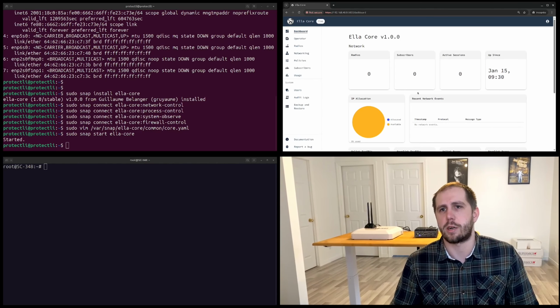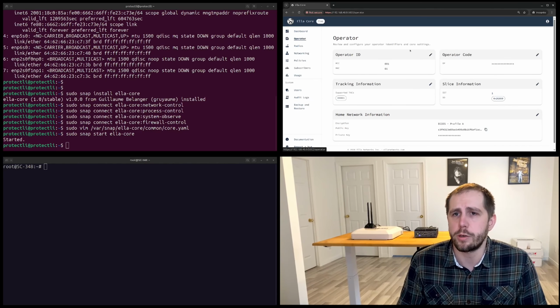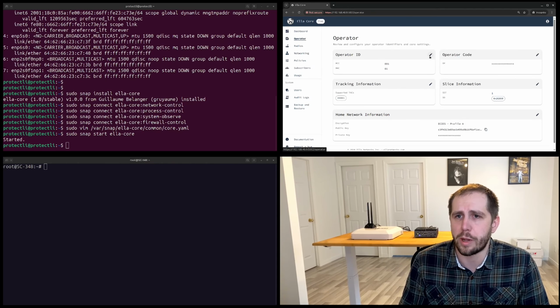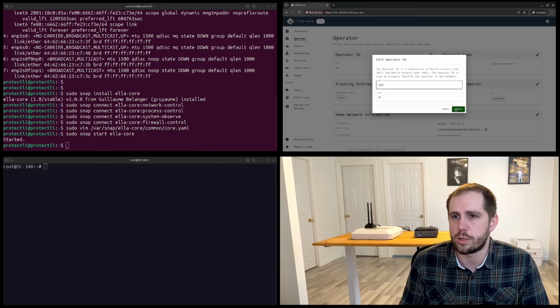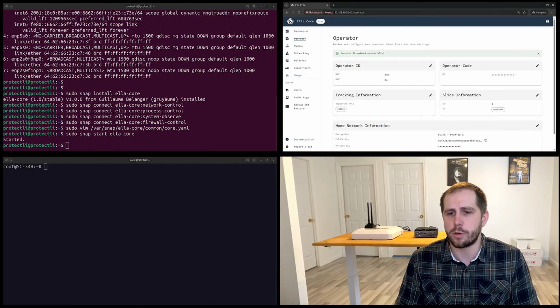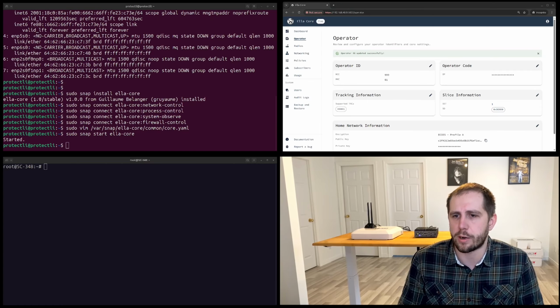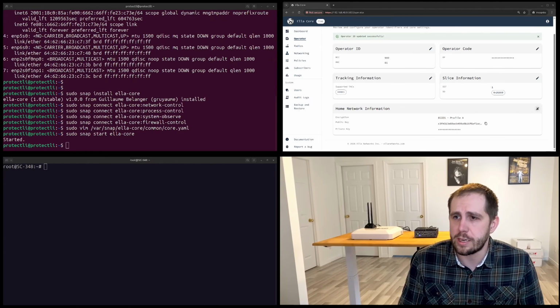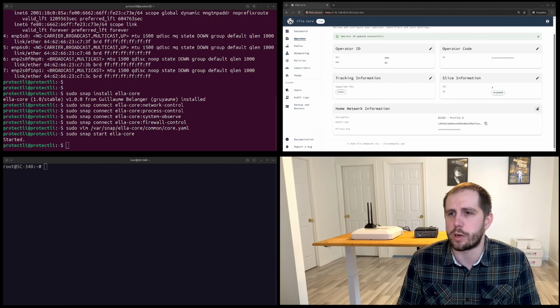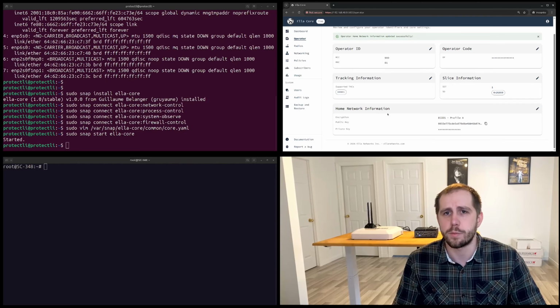There we go, it is initialized. Now we'll click on operator and we'll configure Ella Core to use mobile country code 999 and network code 01. Since I already burned my SIM card, I'll also configure Ella Core to use a different home network key than the one that is randomly generated at startup. This key is used to configure the SIM card.